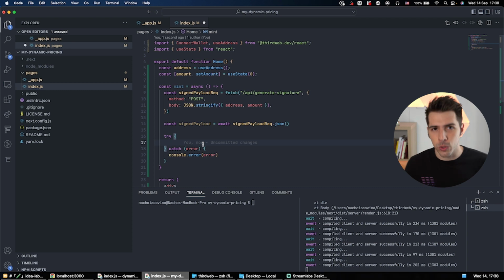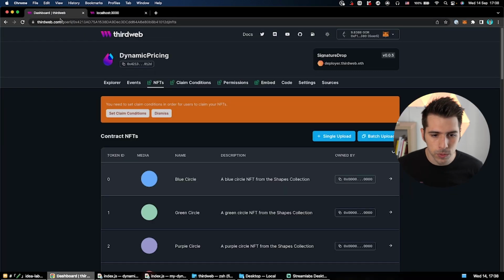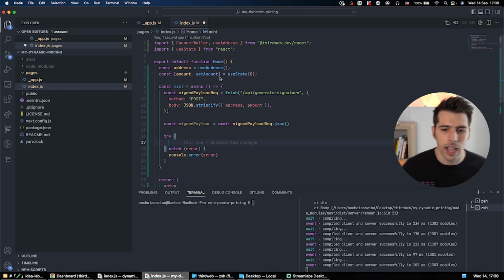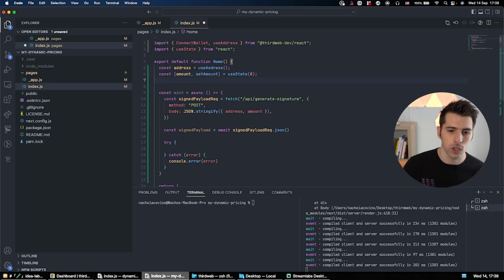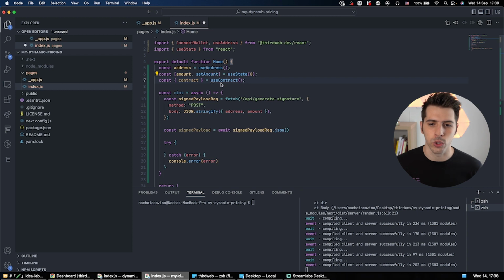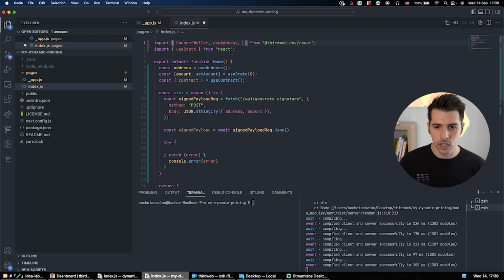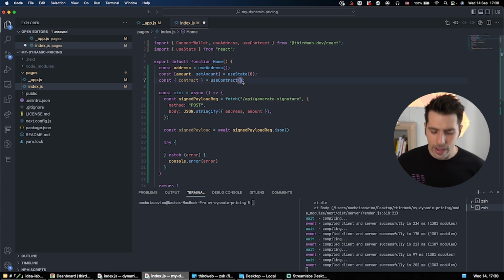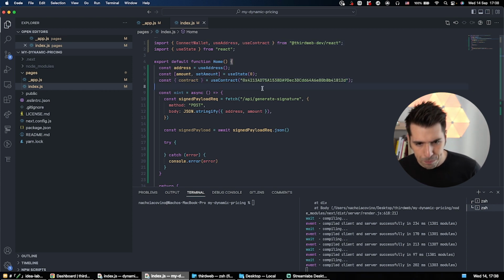So for that, we need to get access to the contract. So let's get back to our dashboard for a second, and we'll get the address of the contract from here. We can copy the address and let's get our contract. So for that, we can do const contract. We're going to destructure the contract from the object we get back, and then we'll do useContract. And we also get this from our React package. And here, we just pass the address.